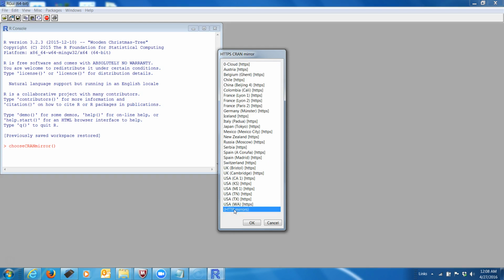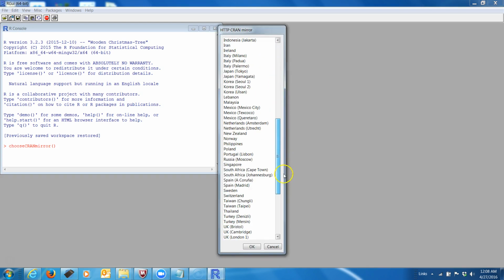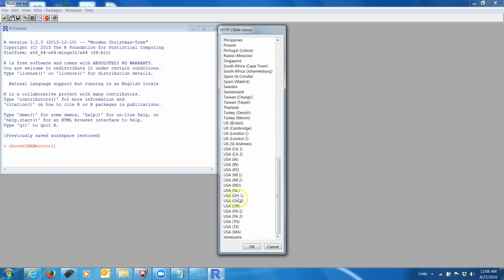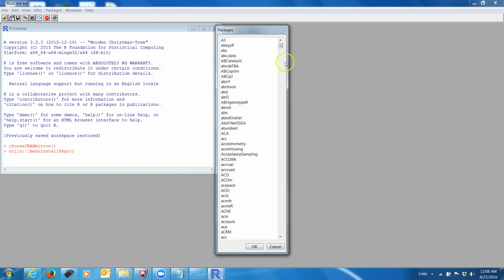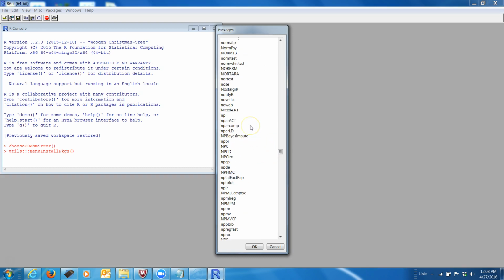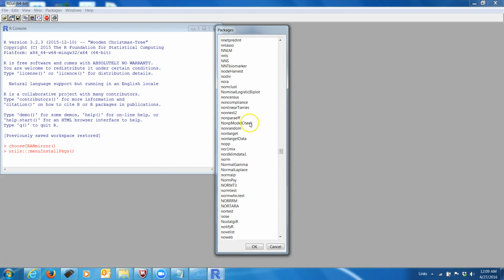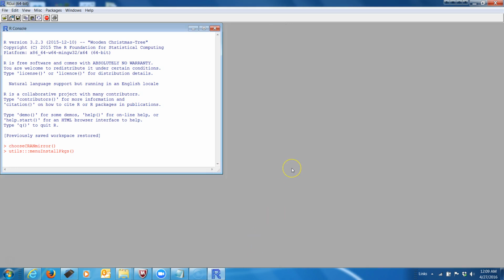They ask you to choose one that is close to you. So this is the one I'm going to choose, the one near Cleveland, Ohio. And now we're going to go to the packages, and I'm going to install, and we'll wait for it to come up. The one we're going to want to use is nnet, neural net. And so we come down here, and it should be up here shortly. Here it is. Click on this and hit OK. So it's going to install.